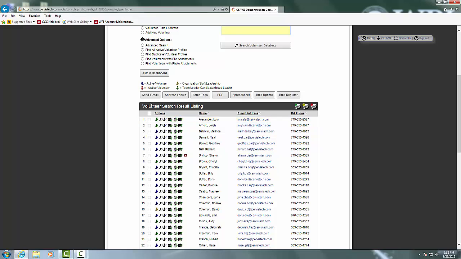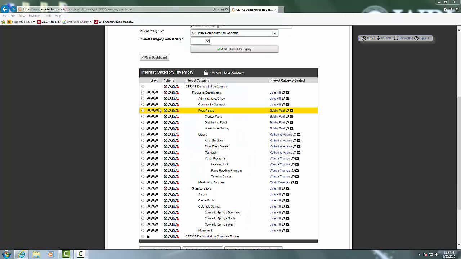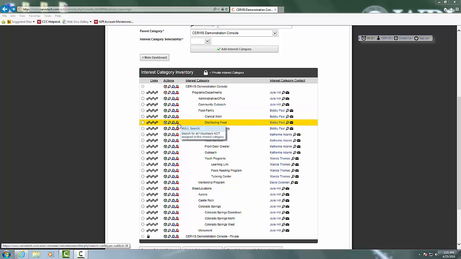At the top, there are several actions that can be taken, which include sending an email, addressing labels, creating name tags, creating PDF or spreadsheet files, as well as bulk updating and registering the volunteers. Underneath the Actions category contains 4 icons for each interest. All the way to the left, we have the Enabled icon, the Full Search icon, the Only Search icon, and the Null Search icon. Simply by clicking on these, we can obtain a list of volunteers that have these interests.